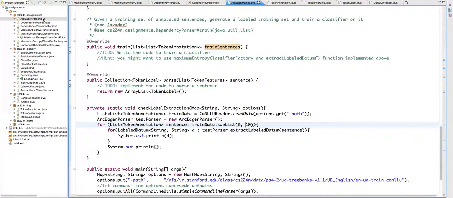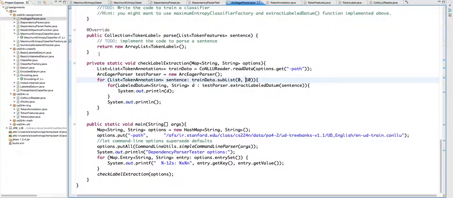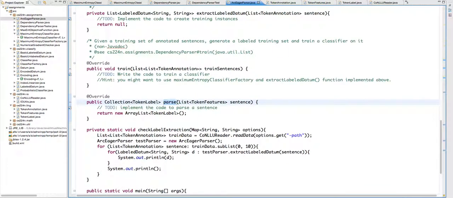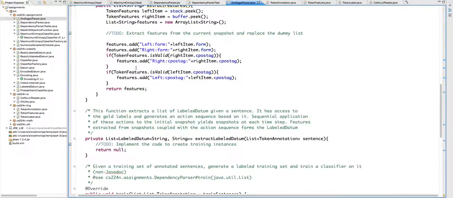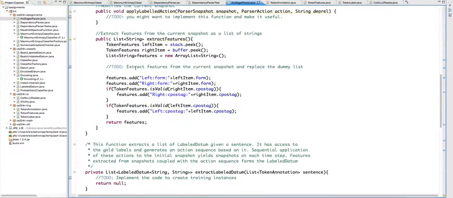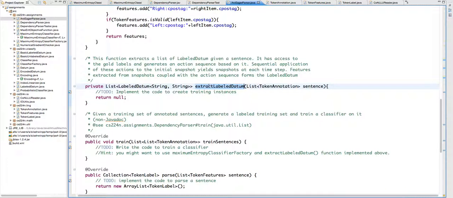Now let's look at the class arc-eager-parser. So we have already seen the task of train and parse. These are the functions that need to be necessarily implemented. We have also given you some scaffolding code to help you start thinking about what you should be doing. If you've already looked at the other video which explains the oracle, we have a function corresponding to that, which is extract labeled datum. So given a sentence, it extracts the labeled data.